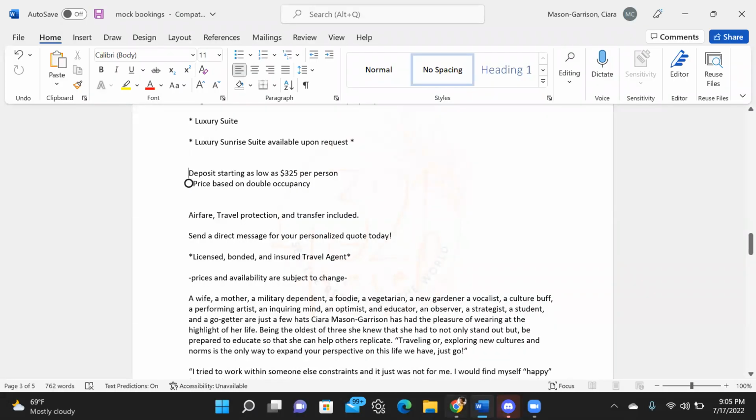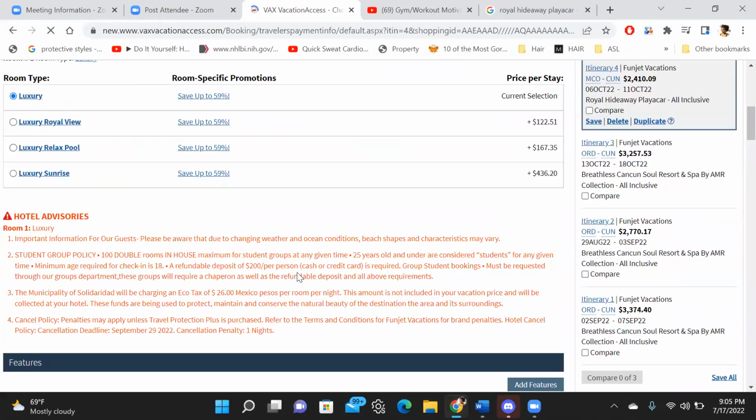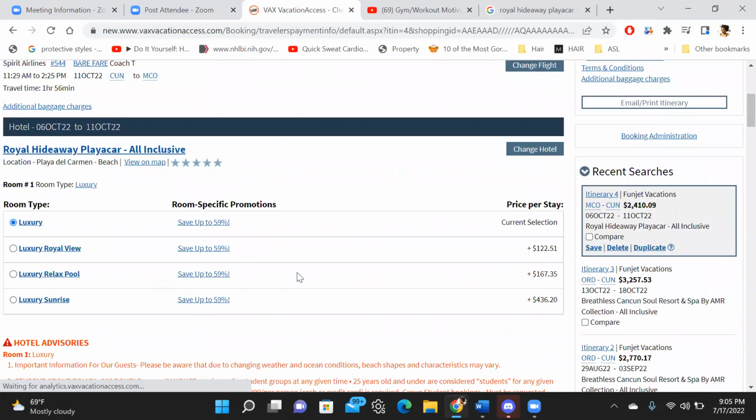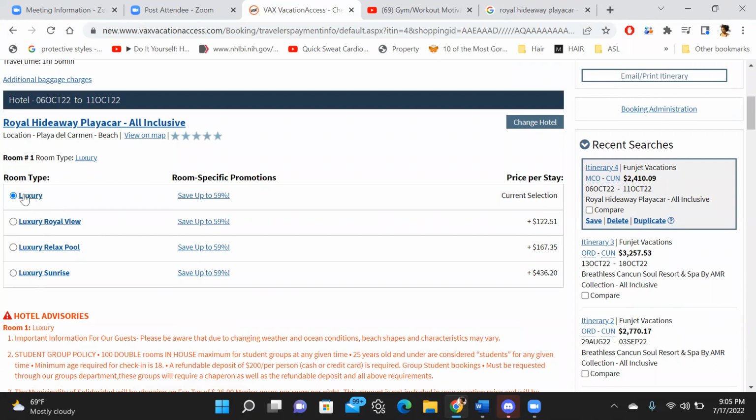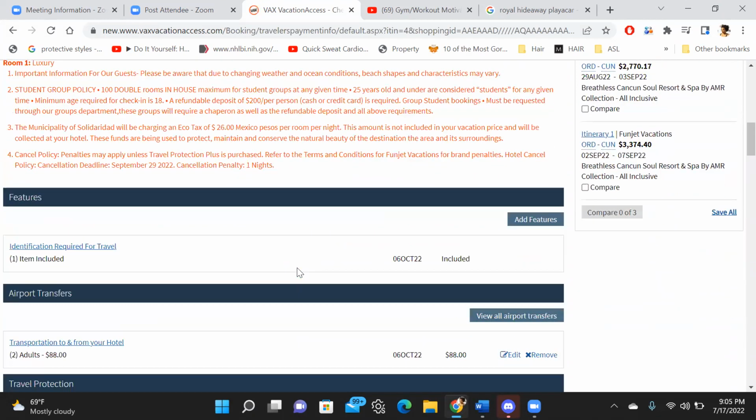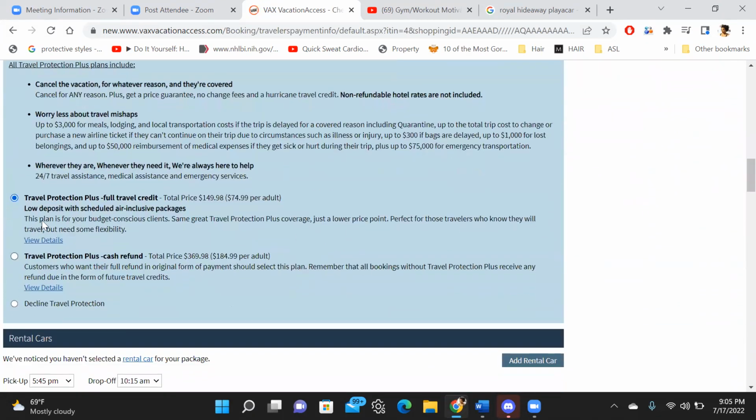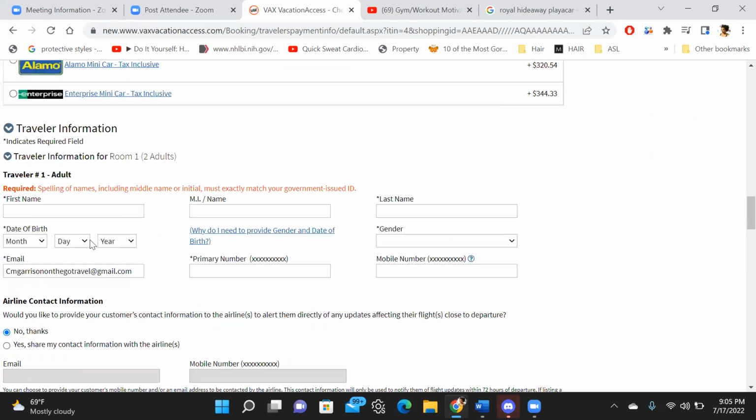So deposits starting as low as. And why starting as low as? Because they can change their room. If you advertise a luxury room, maybe you'll have a client and they say, well, I don't want the luxury room. I want the luxury sunrise room. So the deposit is going to be a little bit different because it's a different price point. So we want to make sure once more that we have everything that we need.